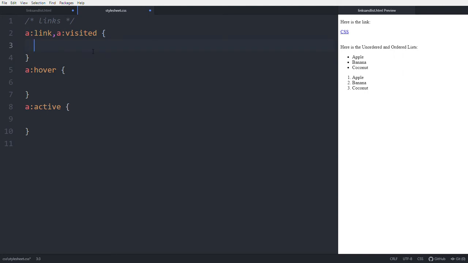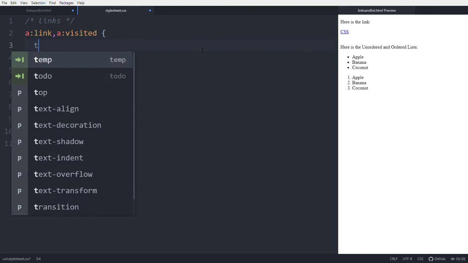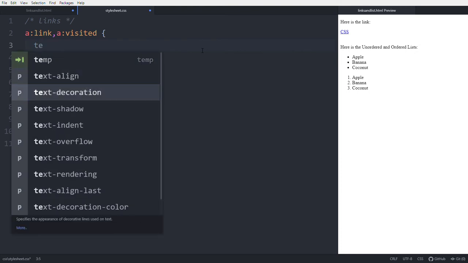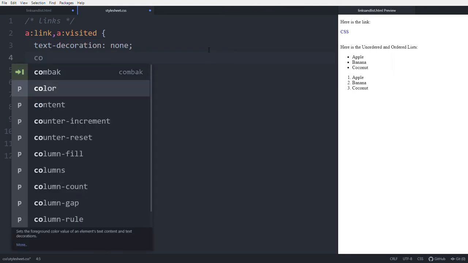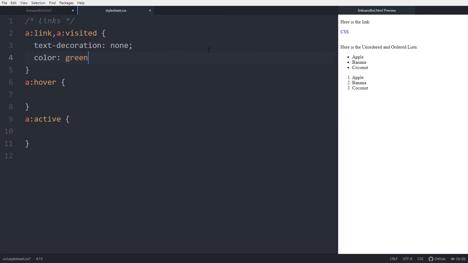First, remove this underline with the text decoration none. See, the underline is removed. Change the color of the text with the color. Make it green. See, now its color is green.